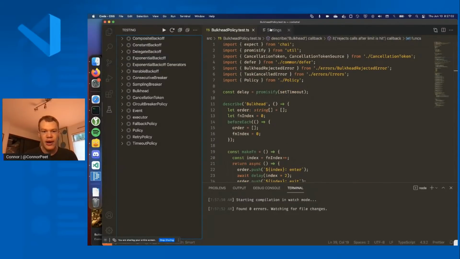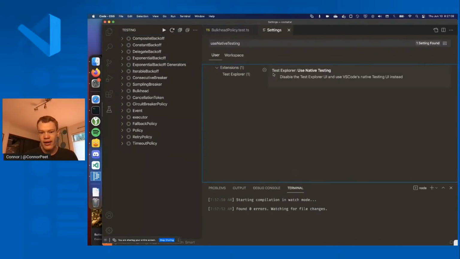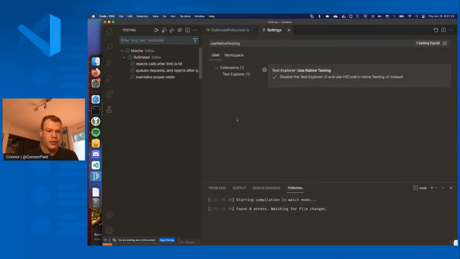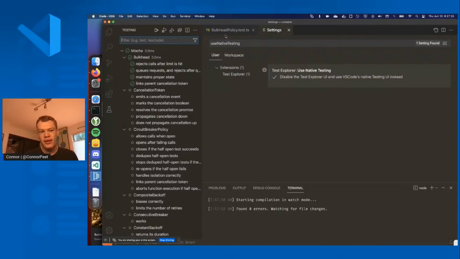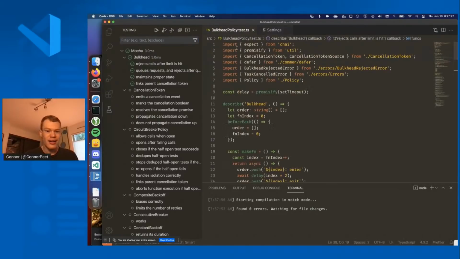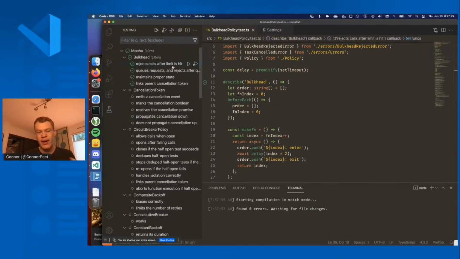And so there's now a new setting that will start working with this release, and that is a setting, Test Explorer use native testing. When this is turned on, this will cause the Test Explorer UI extension to redirect to the native testing APIs. So if I click this, you'll see that we just swapped over to the native testing APIs, and then you have the full experience that you had.